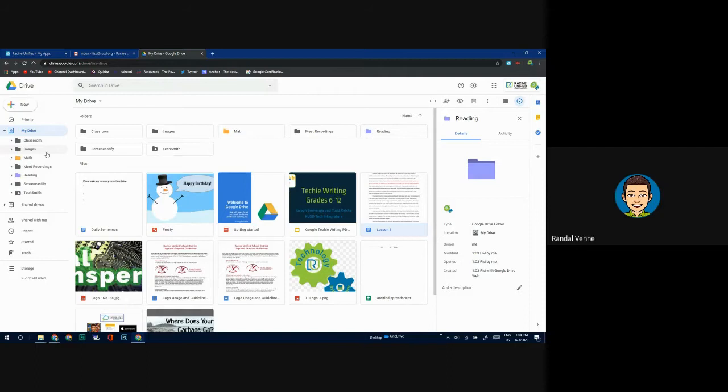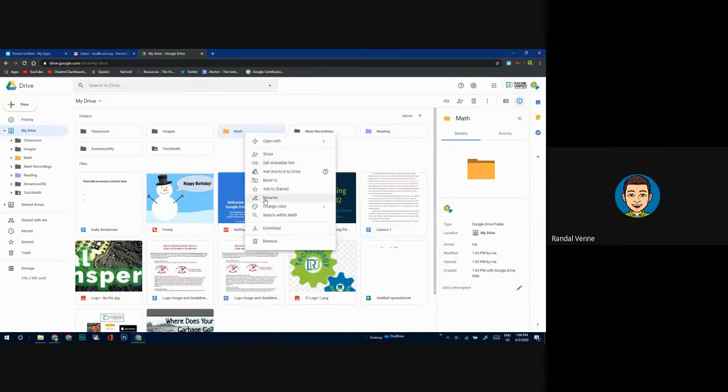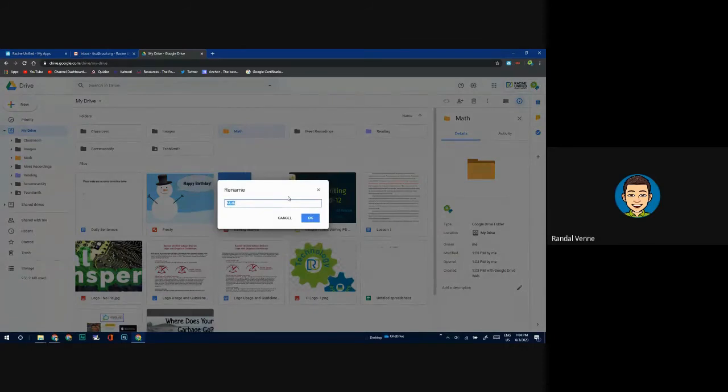There's another way that you can make your folder stand out a little more, and that's by giving it a name. And I don't mean just a special name. I mean, you put an emoji in the name. And to do that, again, I will right-click on the folder, and this time I'm going to go down to where it says Rename. When I click on Rename, I'm going to move my cursor over to the beginning of the word math.